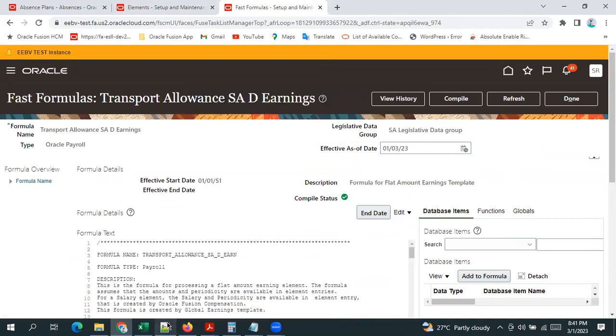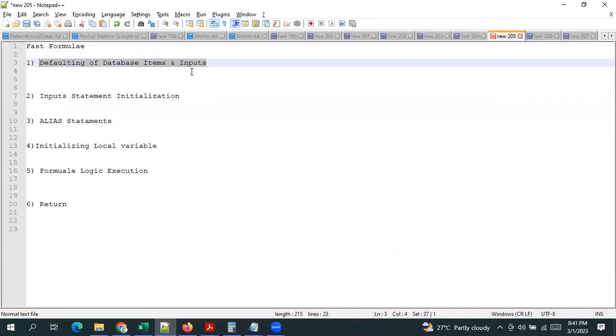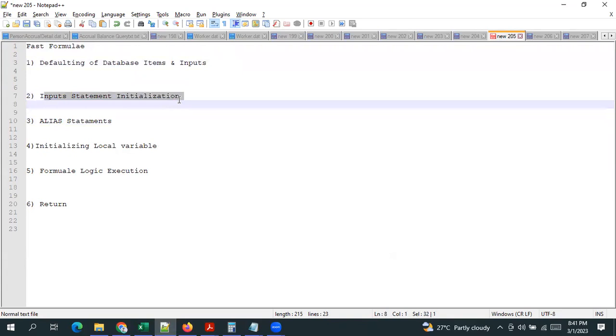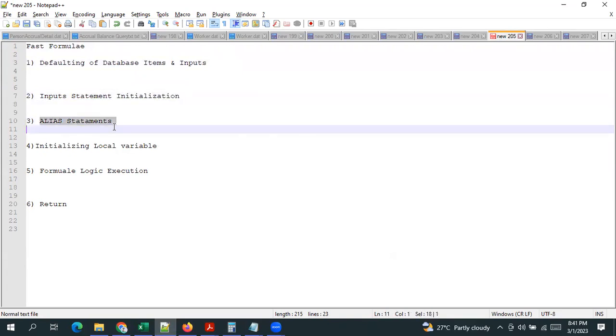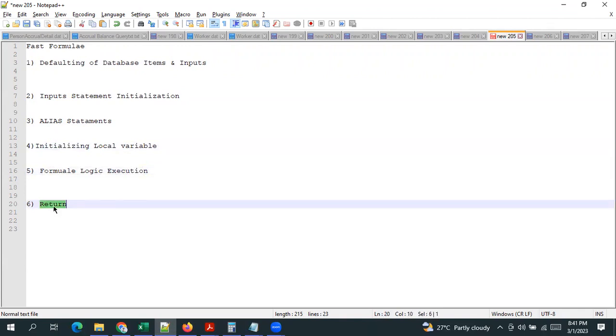Let me go to my notepad here. So this is the fast formula structure. We have at the top defaulting of database items and input values, then input statements initialization, then any alias statements, if they are there we can initialize the alias statements, and then initializing the local variables, then the formula logic section, and finally the return section, what the formula is going to return.